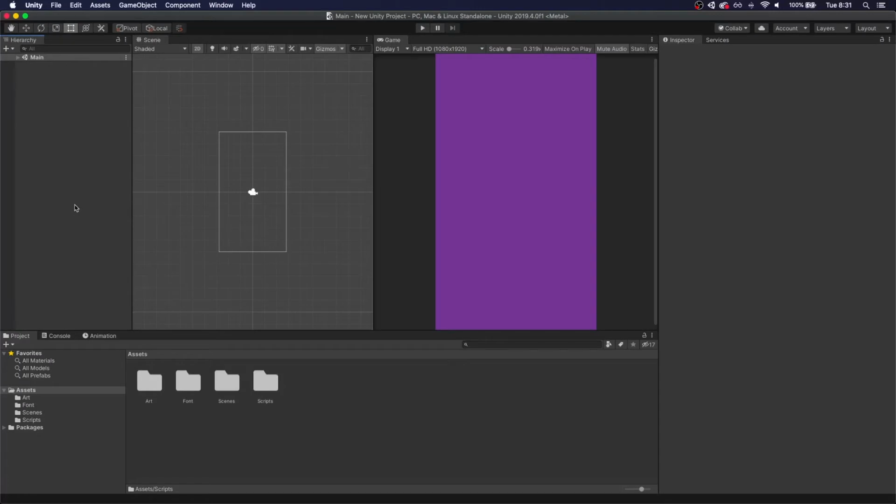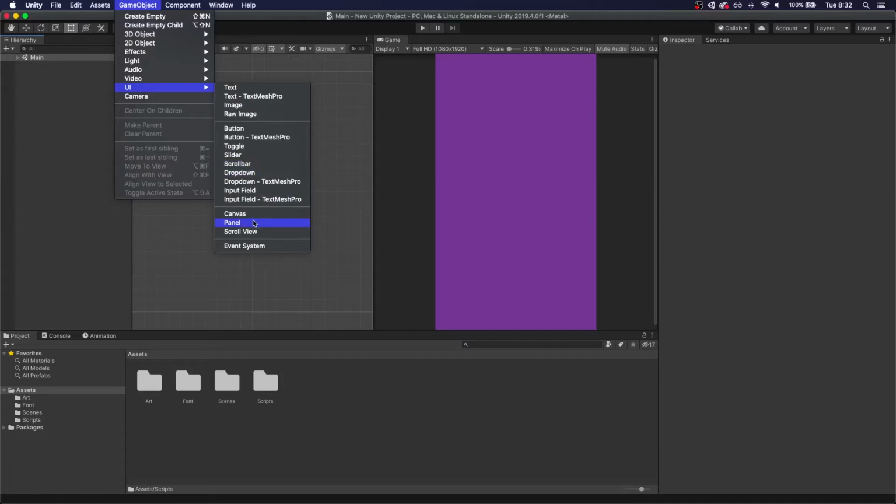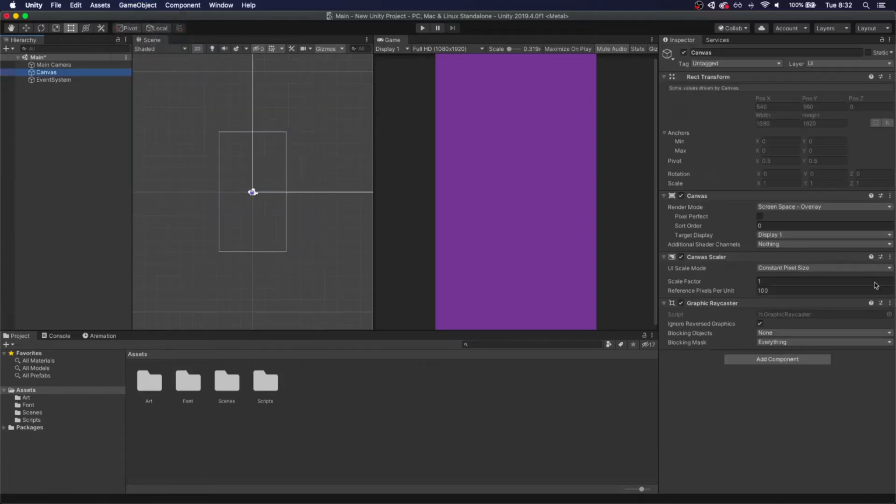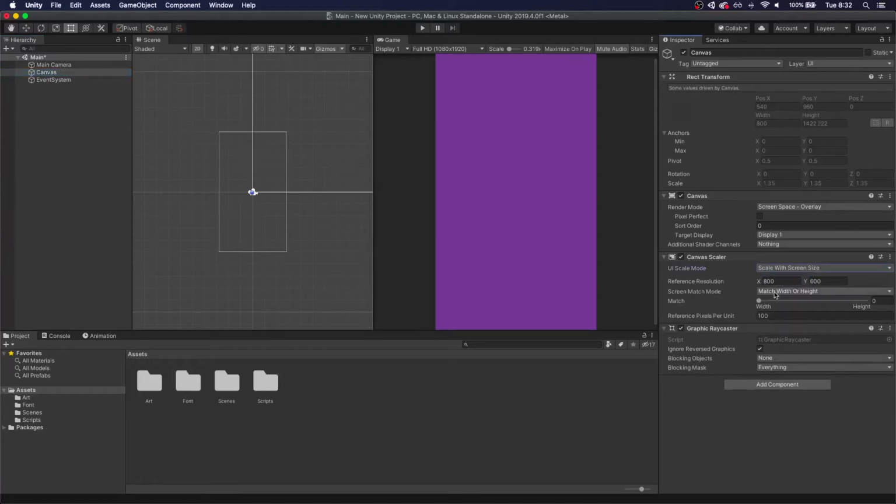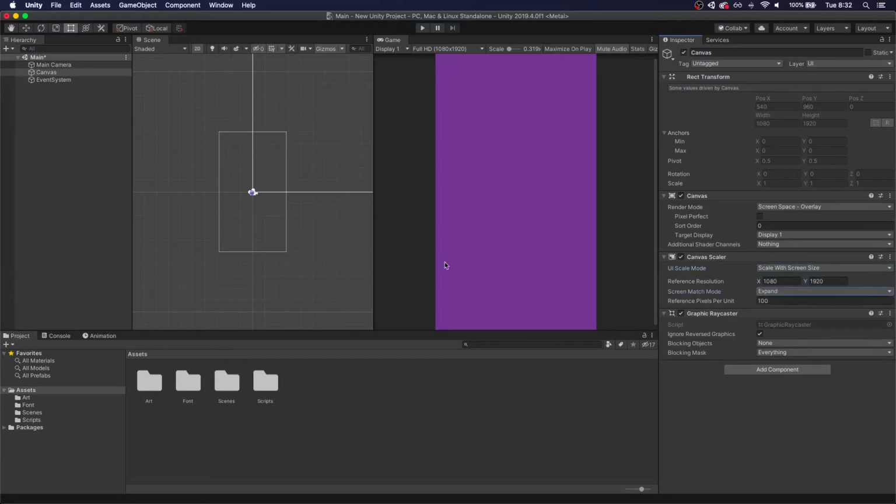Let's first create the screen for our question. Let's go to Game Object, UI, Canvas. We're going to be changing the canvas scaler to scale with screen size. And we're going to do 1080 by 1920. I will just put expand.